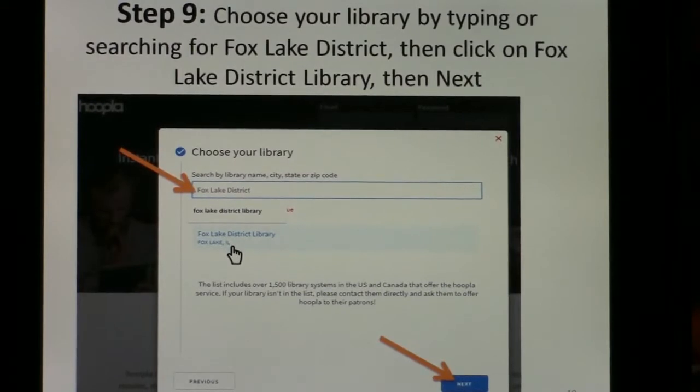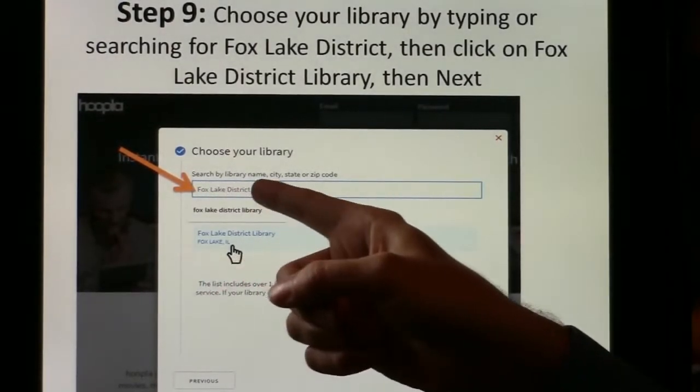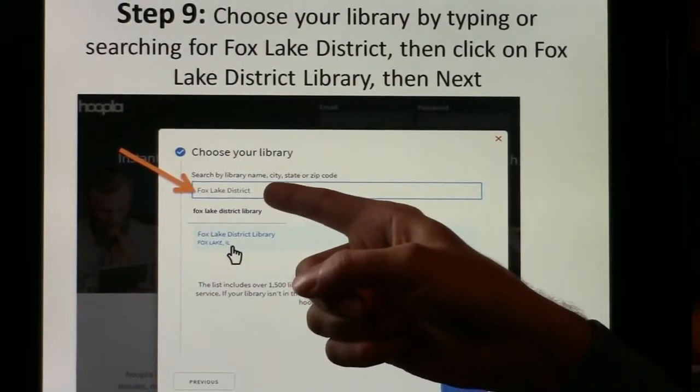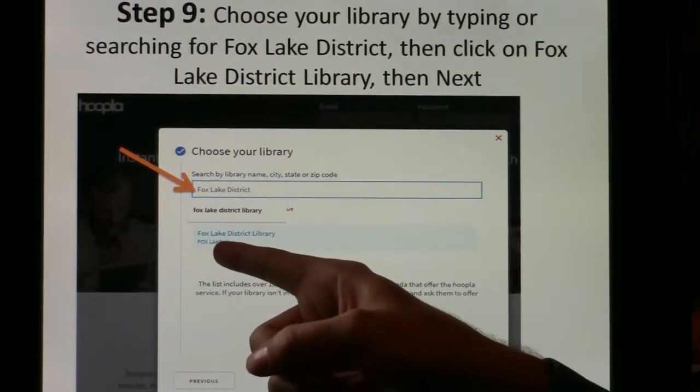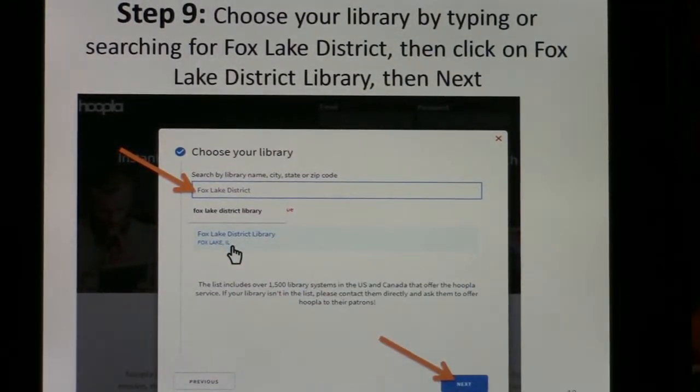So the important thing now is your email account has to be associated with your Fox Lake card. So you want to make sure you search for the Fox Lake District Library. You could start typing Fox Lake District, and then you're going to click on Fox Lake District Library, and then Next.